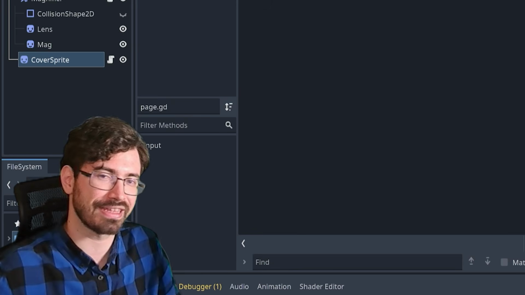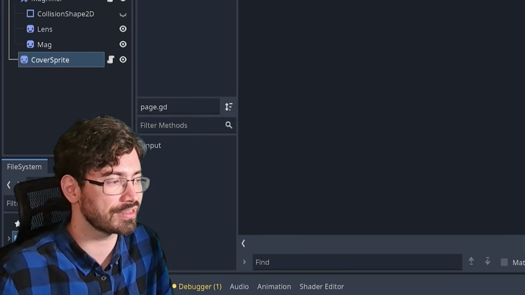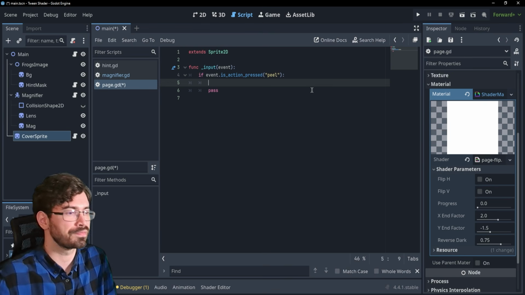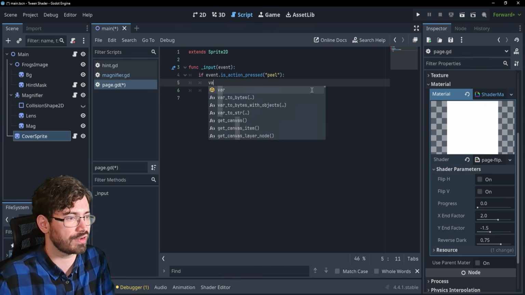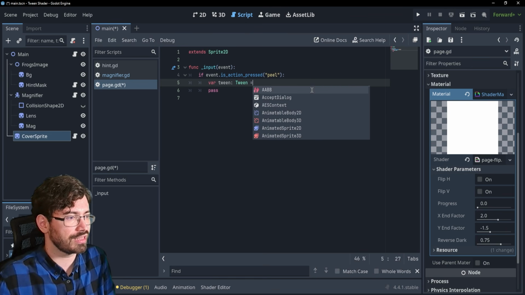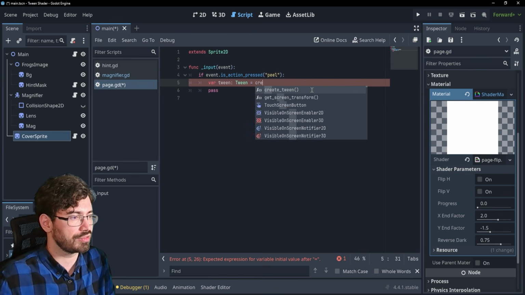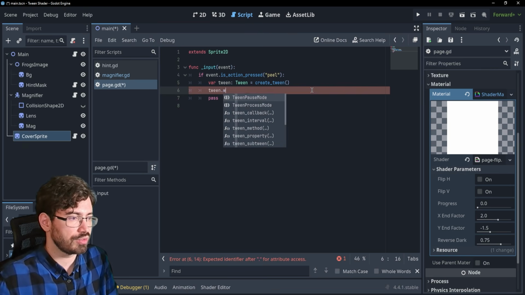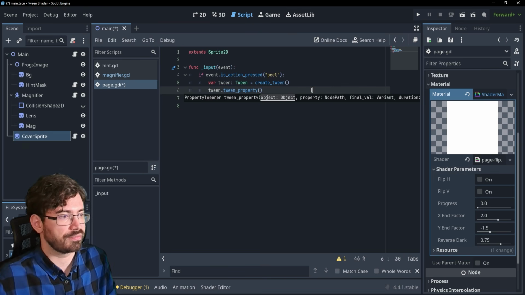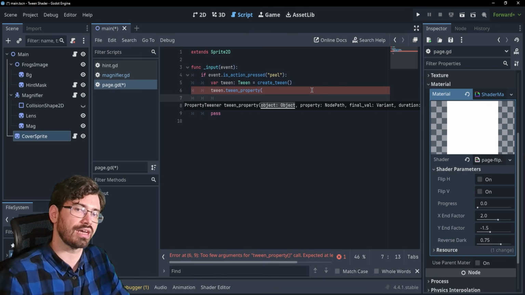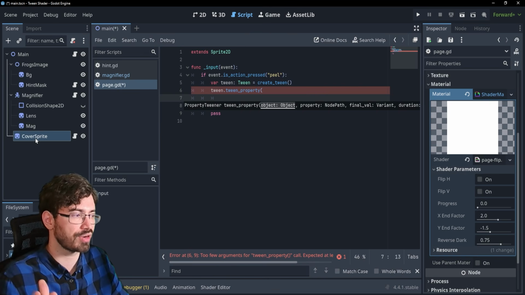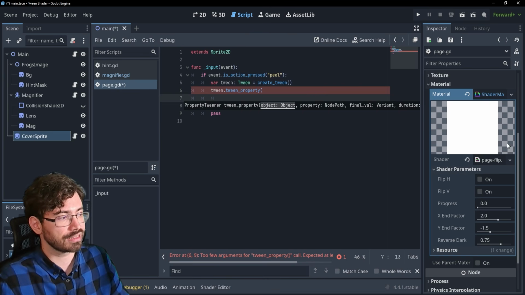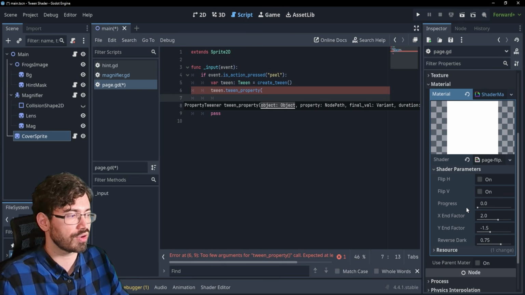And how can I animate now this peel effect? Well, I can just create a tween. And to make a tween, I just have to write var tween and set it to be equal to create_tween. And I can use this tween to tween a property. Now, all I have to do is just to decide which property of my sprite I have to select in order to tween this progress.